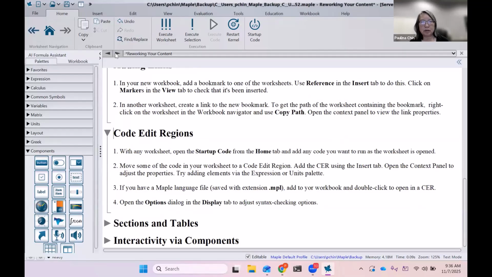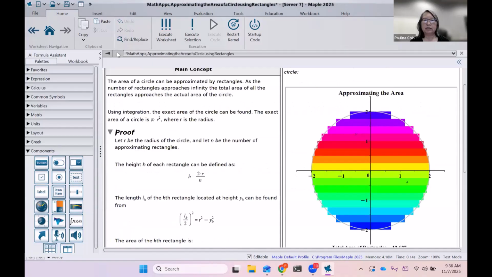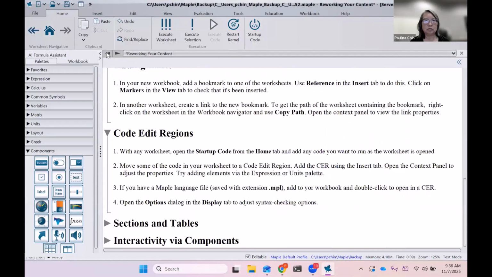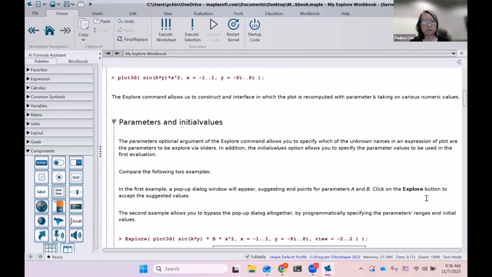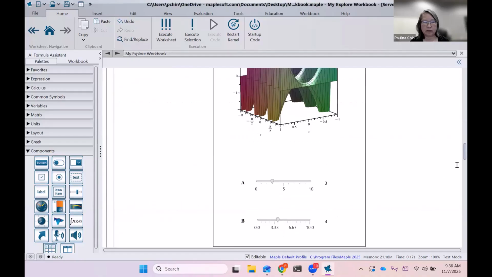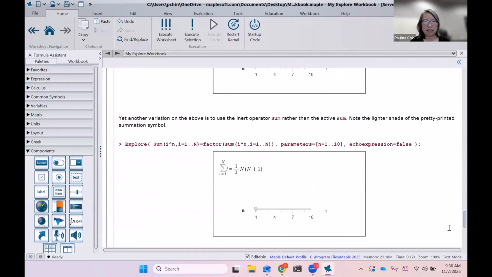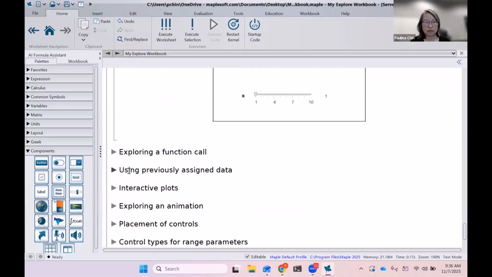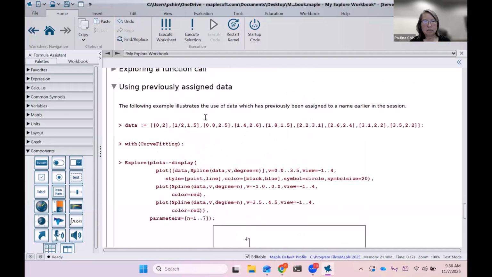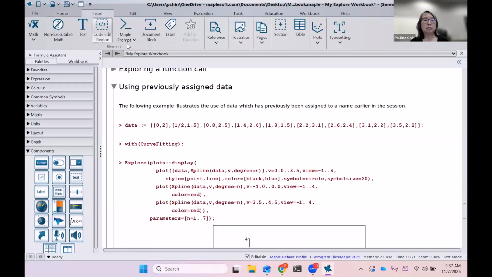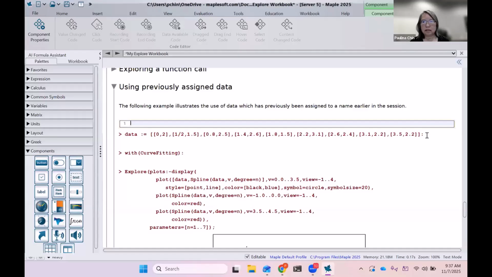Now, the other thing is code edit region. The startup code is just one example of a code edit region. But let's go back. Okay, this is the worksheet I was looking at. So let me go down and see if I could find some code that we can add to start. Okay, well here's something. Here's a bunch of code. Let's say I want to put that in a code edit region. Then I just go to Insert, code edit region.